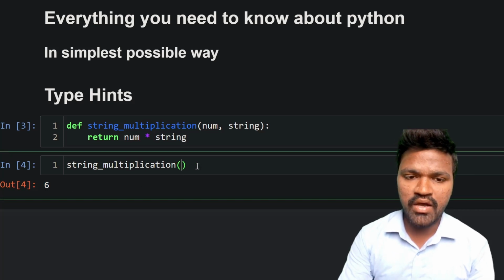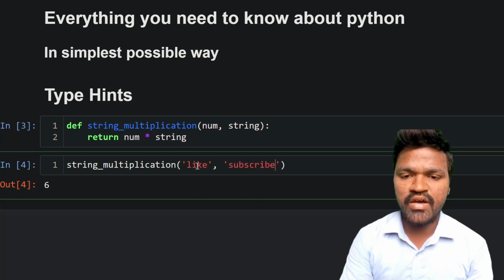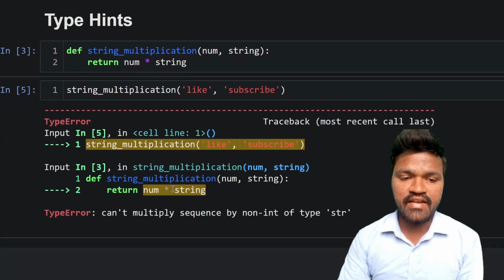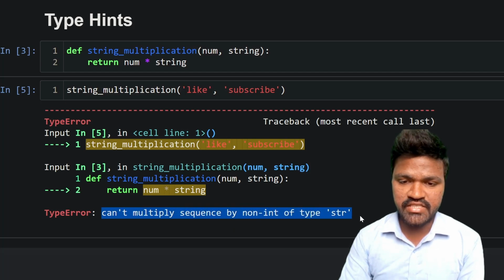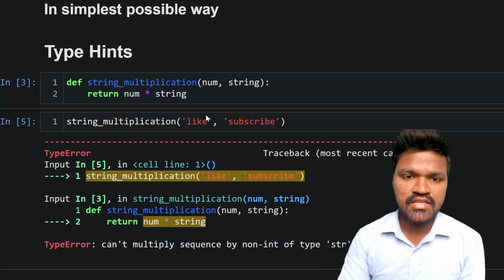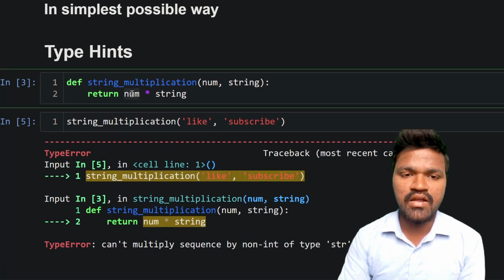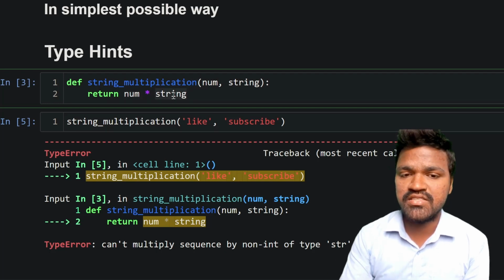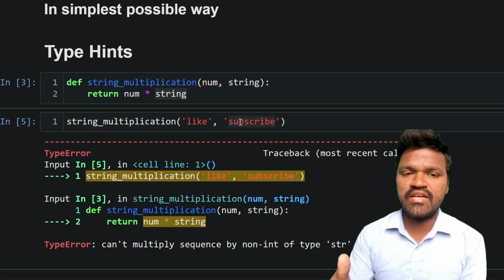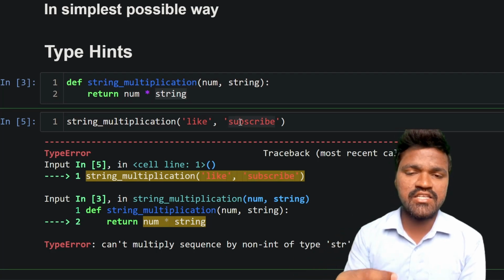Let's say I pass two strings here, I am passing like and I am passing subscribe. If I execute this, we are getting an error: can't multiply sequence by non-integer of type str. So it is telling us this process cannot be done. The reason is that we are taking one number and one string inside the function, but when we are passing, we are passing two strings. We cannot multiply two strings, right? That is what it is telling.